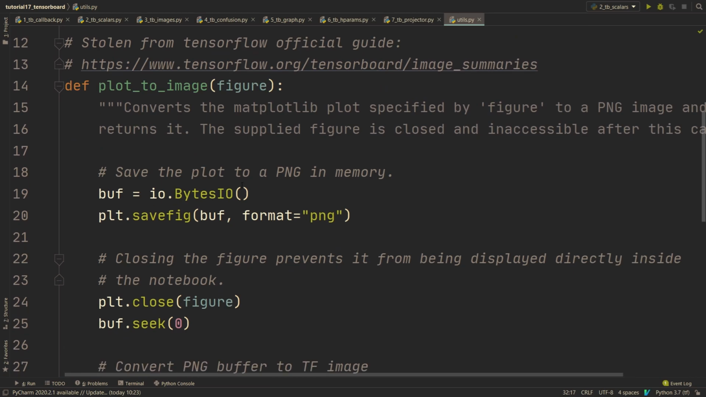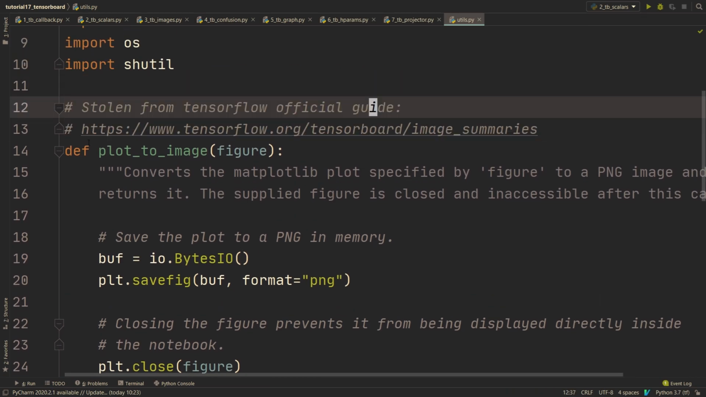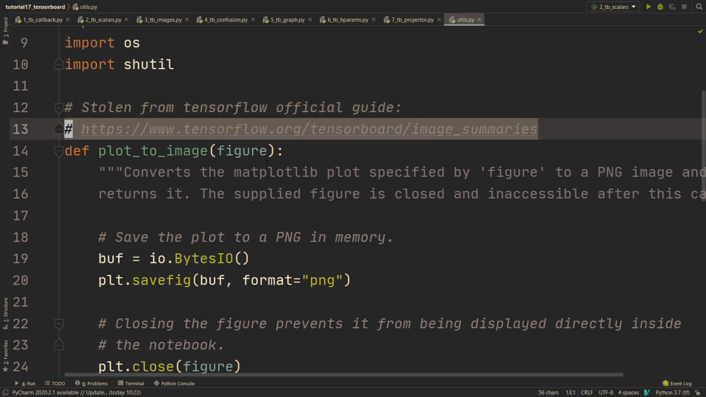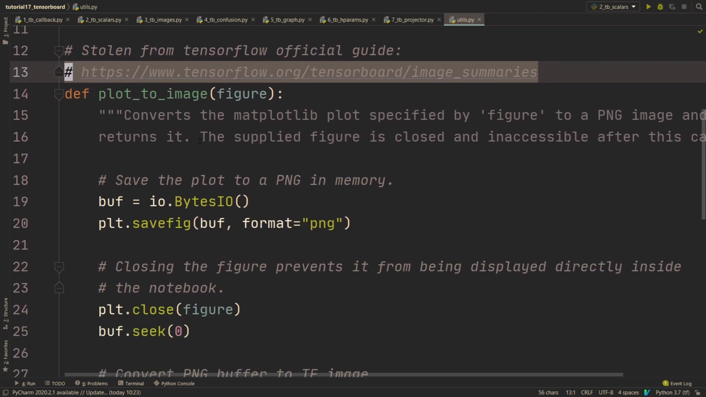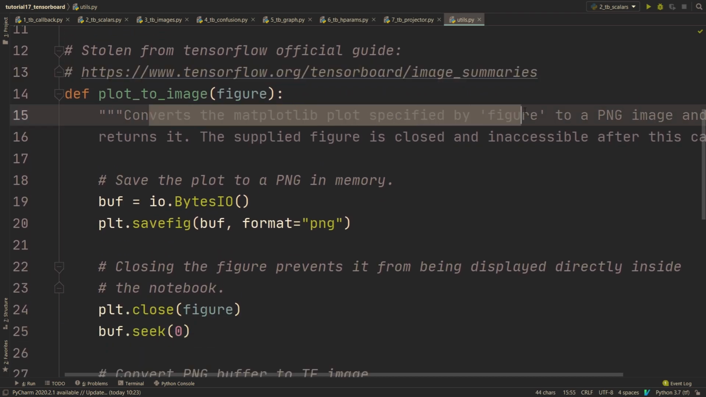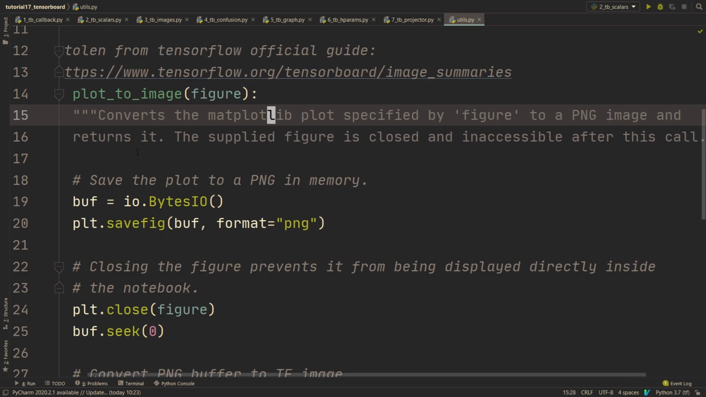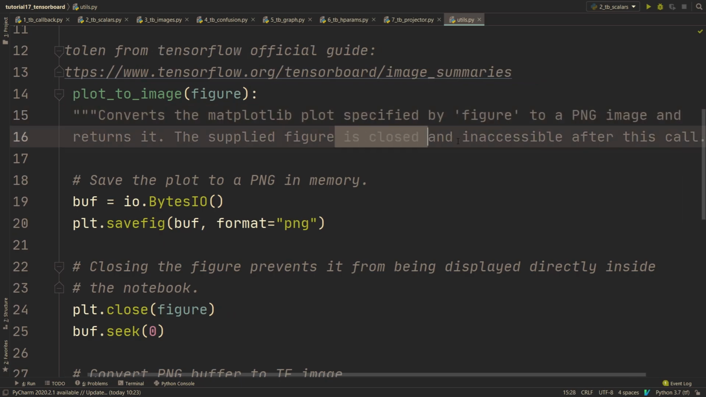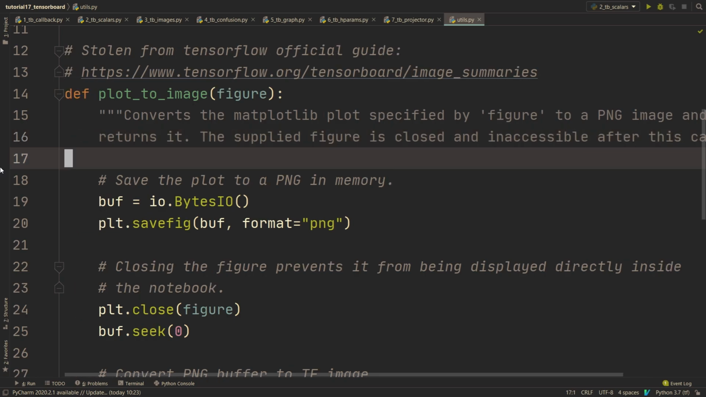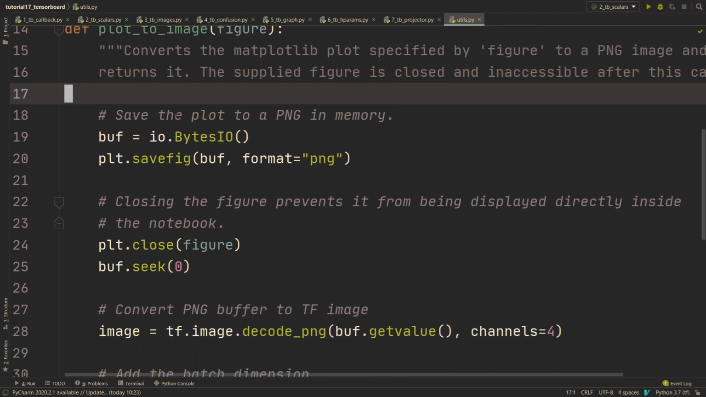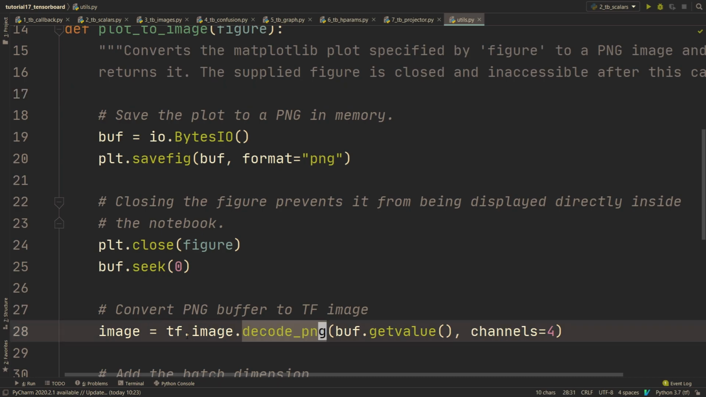What I'm going to do is copy in this plot to image from the TensorFlow official tutorials. So this is stolen from the TensorFlow official guide. You can see the URL right here. Essentially, it converts the matplotlib plot specified by figure to a PNG image and returns it. This figure is closed and inaccessible after this call. So basically, it's converting the matplotlib plot into a PNG in memory, which then gets decoded to a tensor, which can then be sent to TensorBoard.